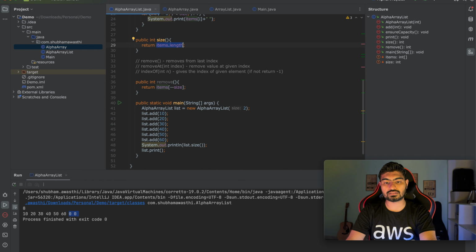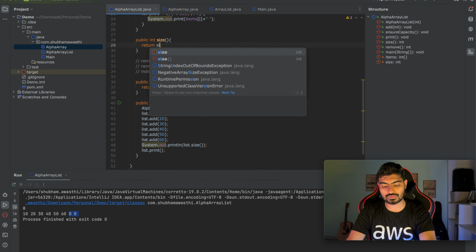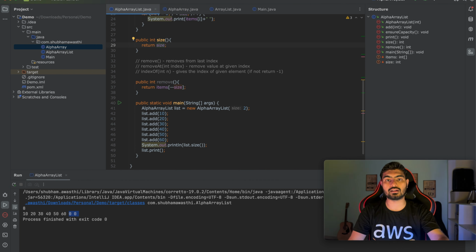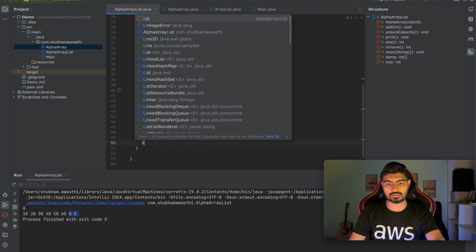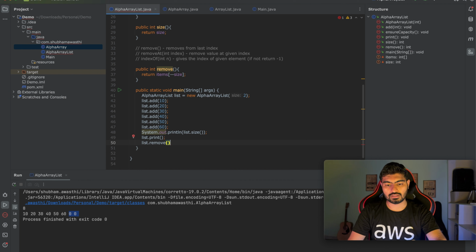Let's check the size of the actual array. Let's change it to size only, so that we can print our elements up to that particular size. Okay, let's see if our remove method is working. So list dot remove. Now we'll also see what we removed, right? Let's close this and then print our list again. List dot print. Let's see what we get here.